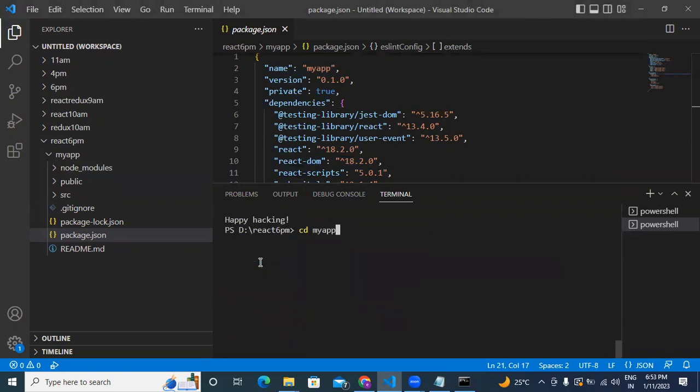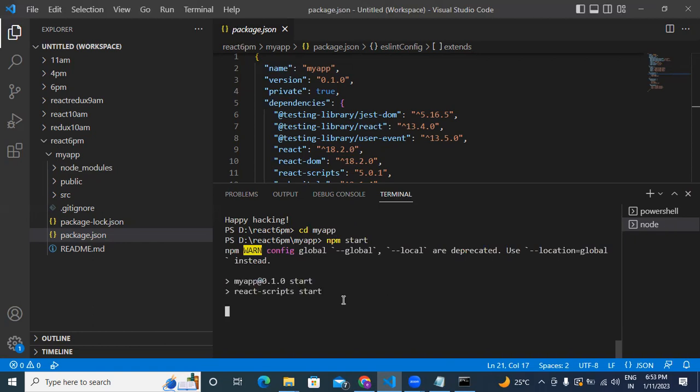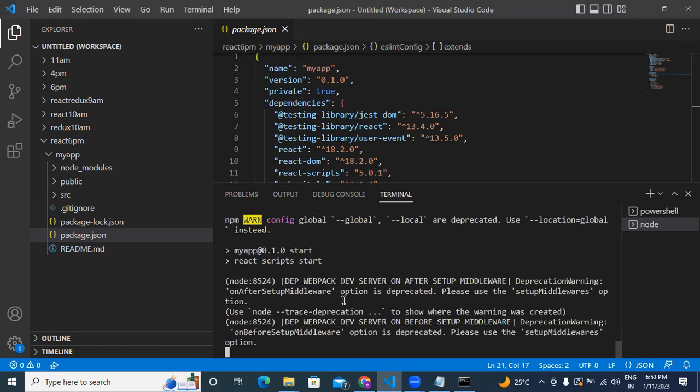CD is nothing but change directory. We have to move to our application. Presently we are in React 6 PM. If I enter cd my app, see here, it automatically enters our application. After this, we have to run our application. If you want to run your application, you can just enter npm start. Now I'm going to start my server. If I enter start, internally your entire React script should be started.